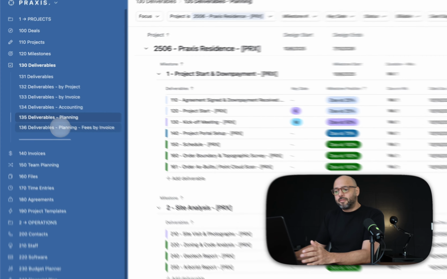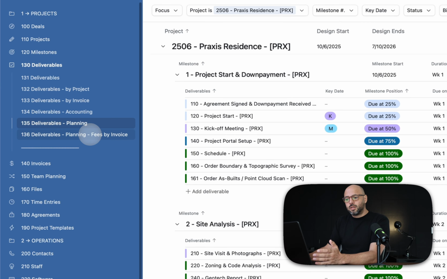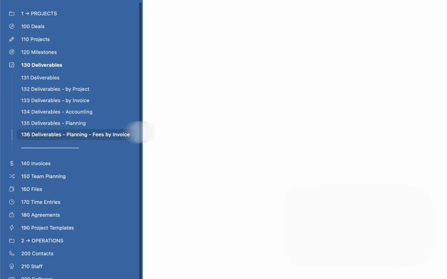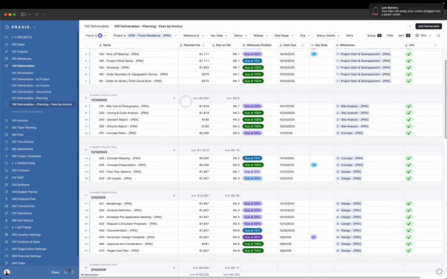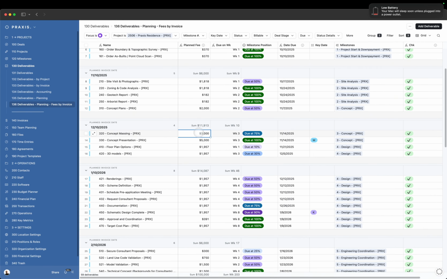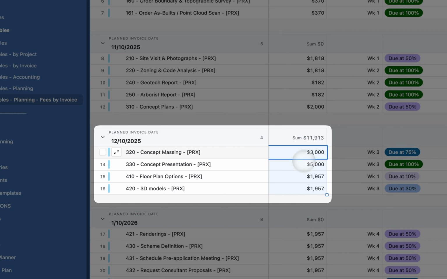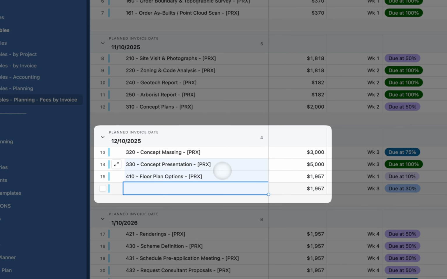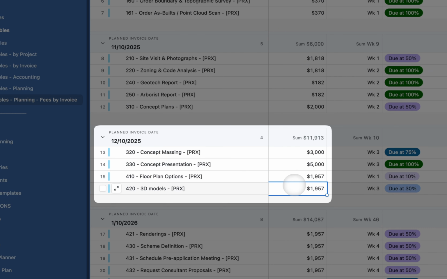Finally, the other planning view for these deliverables is by invoice. So these allow us to see how much we're going to be billing on every invoice based on the amount that each task is worth. So if all of these tasks that we have planned to be billed on December 10th are completed on time, then that's going to be the amount that you're going to be including in your invoice.